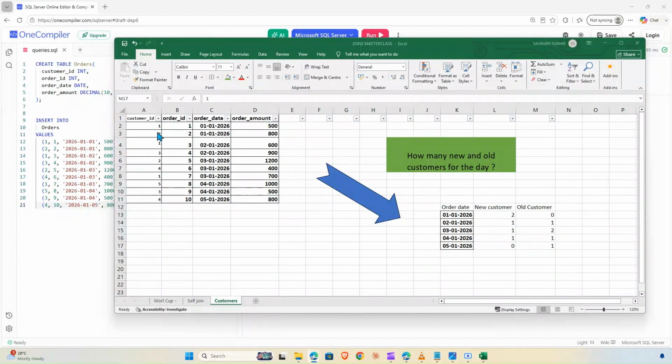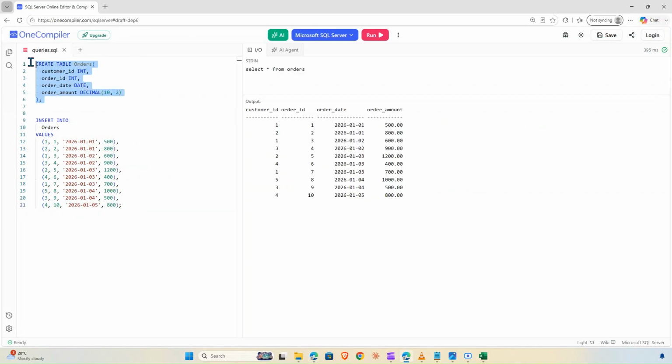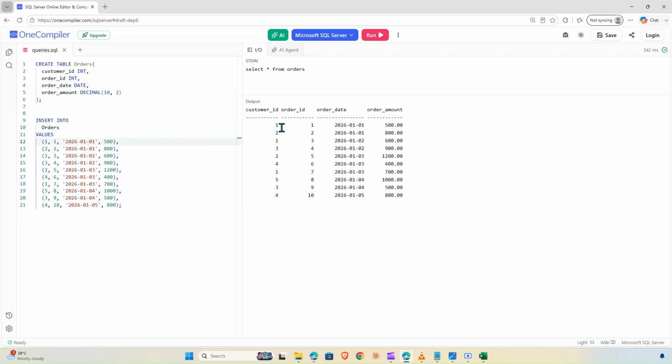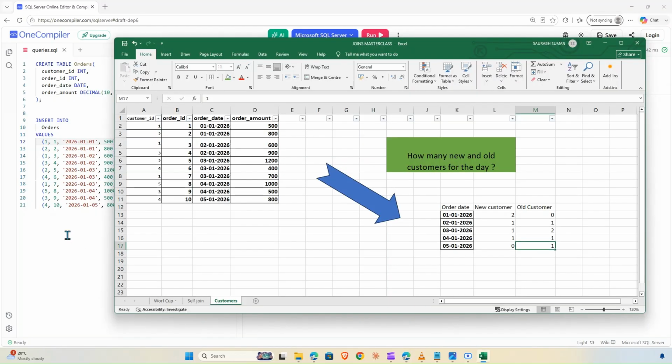So we are clear with the problem statement. Let's see how we will solve this in SQL. Here we have the create table and the insert statement, and when I run select star from orders, you can see the same table which I showed in this Excel is present here.